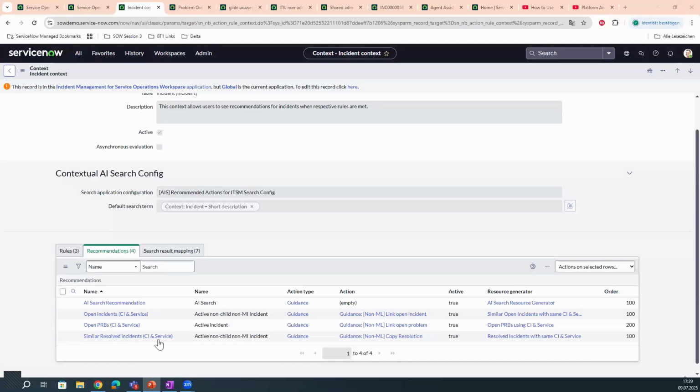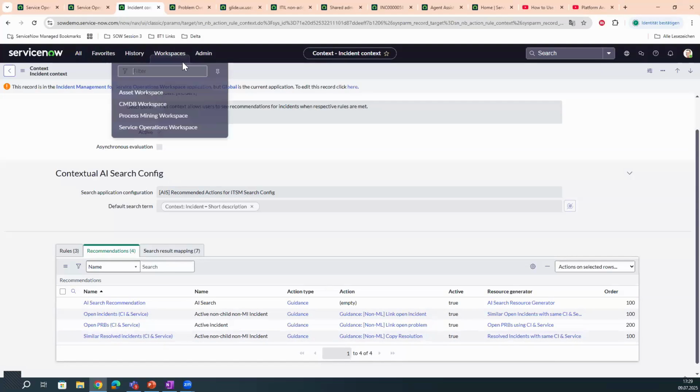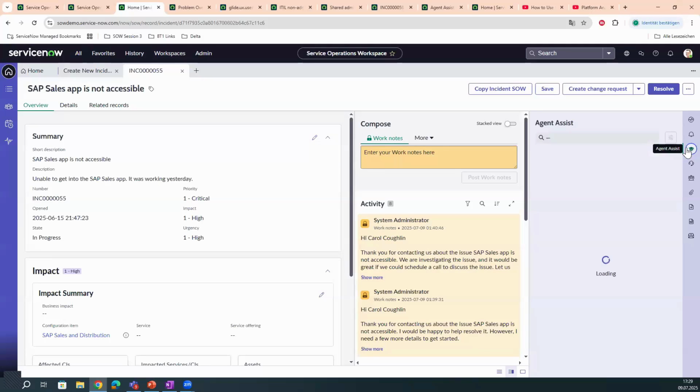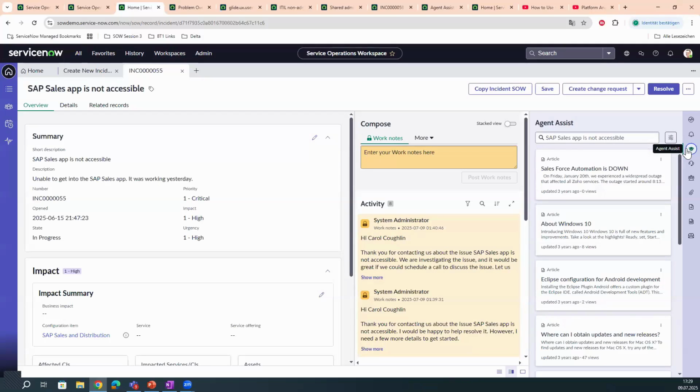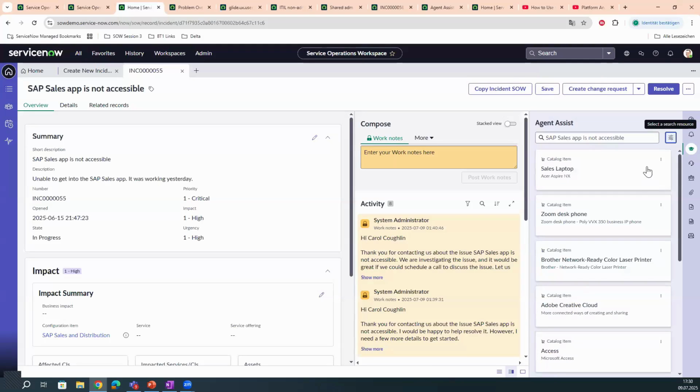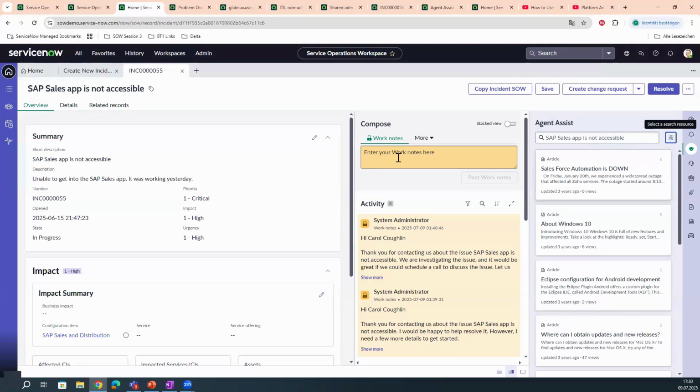And now I will move on to Now Assist, agent assist. Here it's like a very smart search. You can search different knowledge articles, catalog items depending on the record. And as an agent, you want to be able to validate if a user can also see this. They can also order a laptop, or if they can access the same knowledge articles.